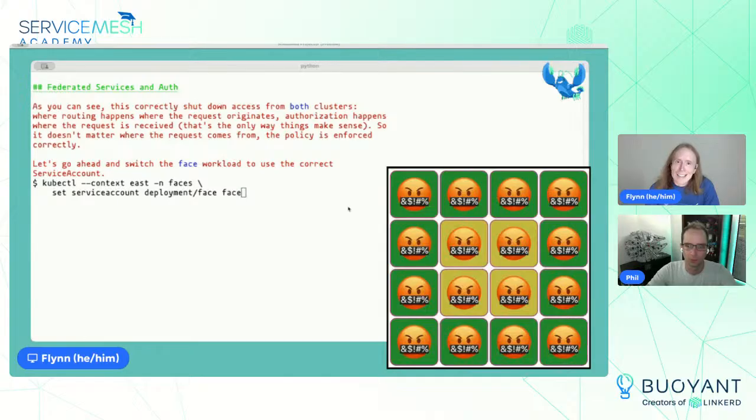The reason for that is that authorization happens at the point the request is received, because it has to, right? If you do authorization at the point where you send the request, a malicious client could just go bypass it, and that would be bad. Instead, you do it at the point that the request is received. In this particular case, all of our smiley traffic comes to the East cluster because we don't have any smiley workloads running in the West cluster. We scaled them down. So this is the only place we need to do that.